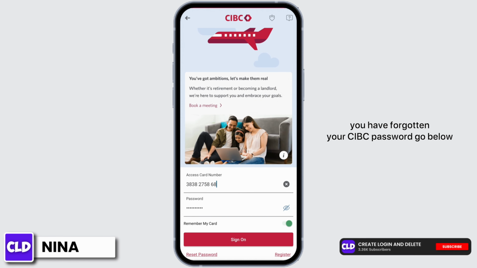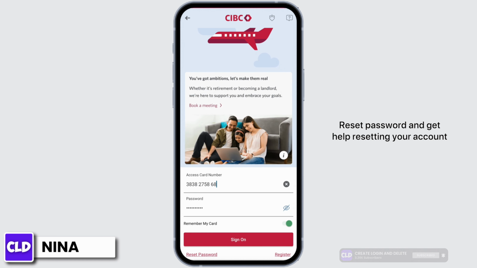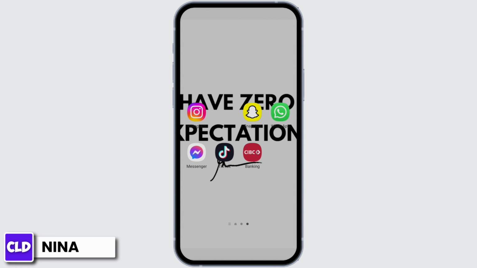Now, in case you have forgotten your CIBC password, go below, tap reset password and get help resetting your account. That will be the end of today's tutorial.